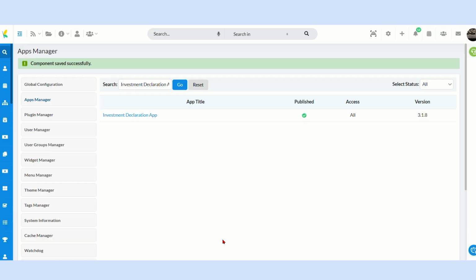That's it. You now know how to make proofs mandatory in investment declarations in uKnowva HRMS.